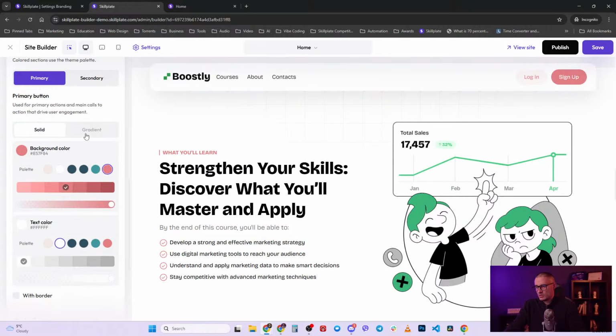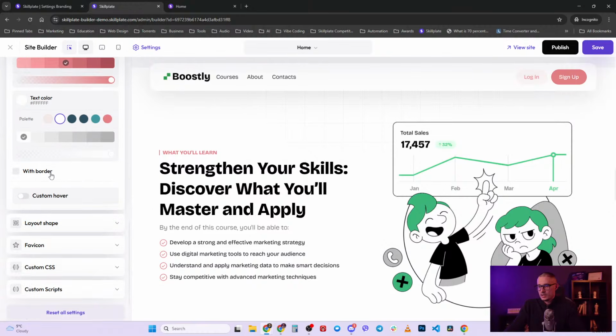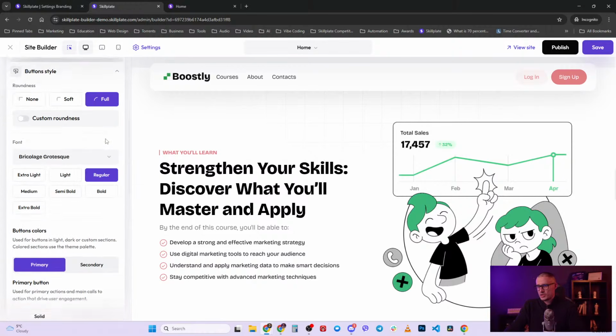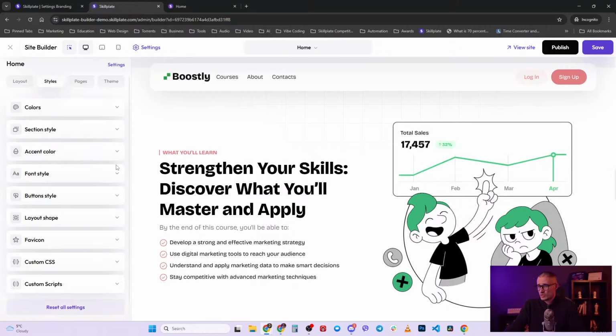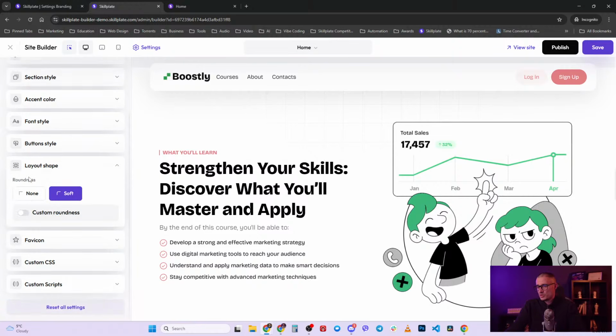I'm not going to get into this right now. And you can do the same for the secondary button. Again, you can choose a custom hover, you can choose borders, and so on and so on. This is best explored once you actually start playing with it, because I can spend an hour only on those settings. So again, you have a layout shape, which is going to be roundness for boxes and such.